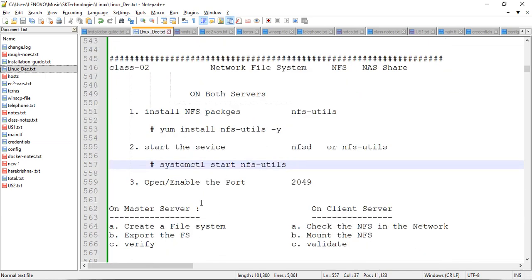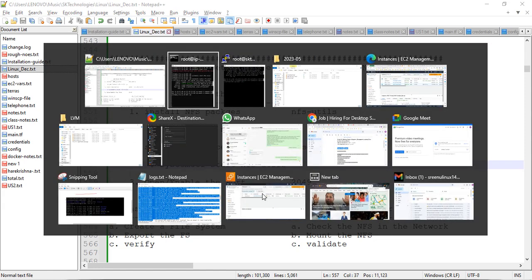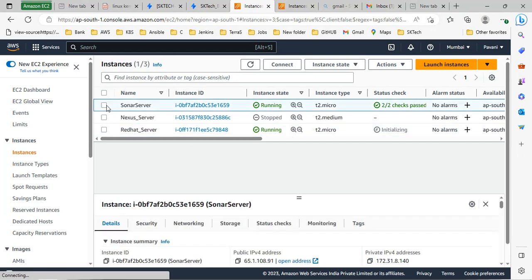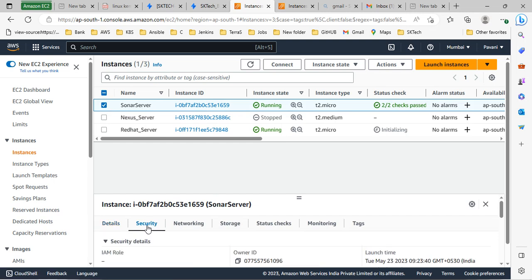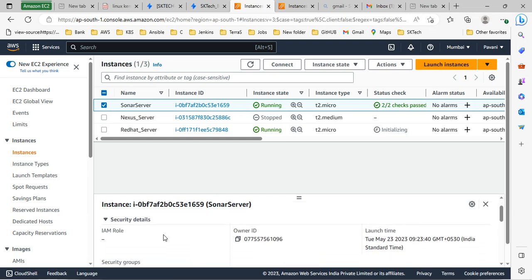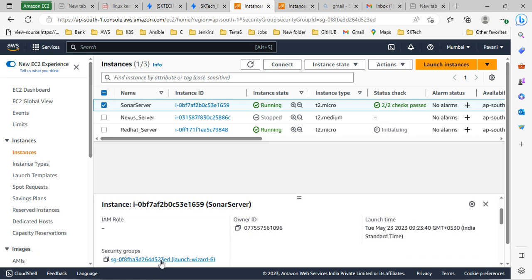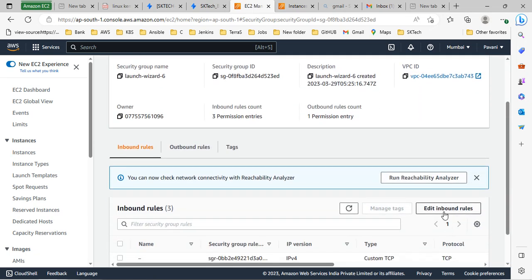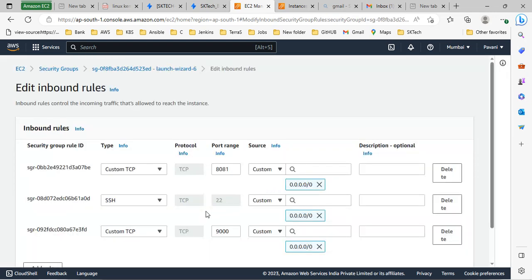Now I will open my Amazon AWS console. There I will enable my ports. Let me show you. So this is my Amazon console page. Here, first let me enable it on the master server. This is my master server. Click on security, click on the security group name. Then on the right side bottom, you will see edit inbound rules. So here you have to enable the port.